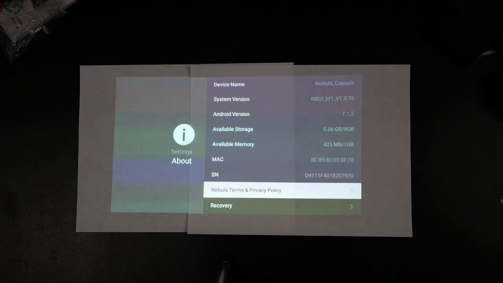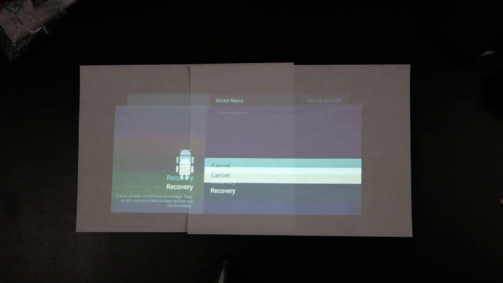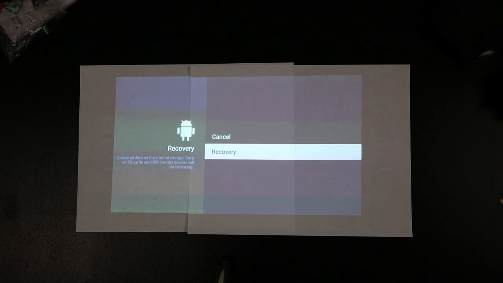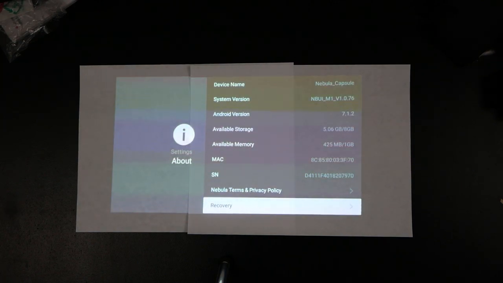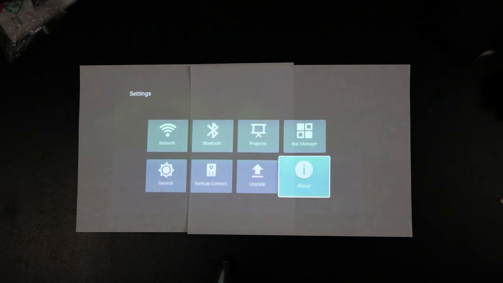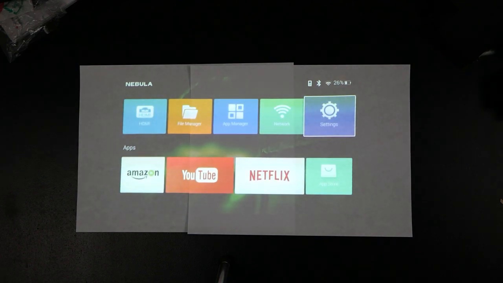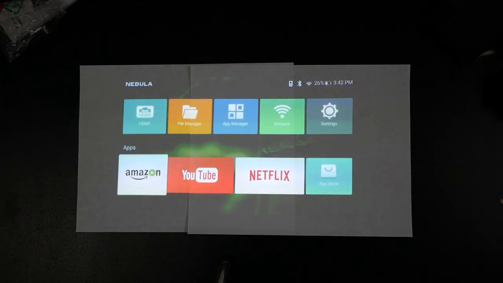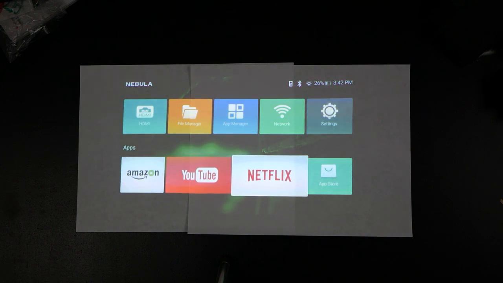Then there is a recovery option. In the recovery, you can do a recovery and completely reset the device from your signed in accounts and things like that. So we'll go back out of that now. And then you can just download pre-suggested apps, I guess. So there's Amazon, YouTube, and Netflix.